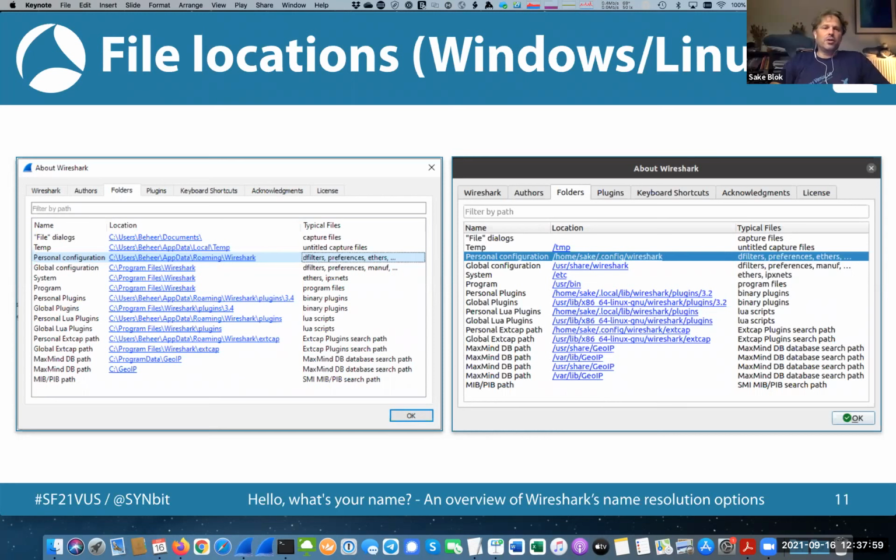Then there's the global configuration that has some of the files that I'm mentioning in this presentation. And of course, there is system information. On the left, on Windows, the system directory is the same as the global configuration. On the Linux system, you see that there's a system directory called etc, and it's different from the global configuration. So even between different systems, there's different places where things are stored. So have a look at your system where the files are stored.